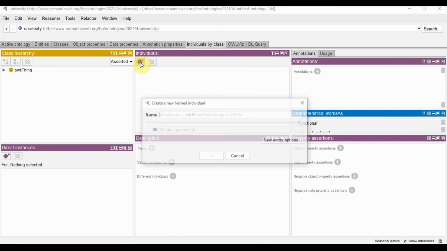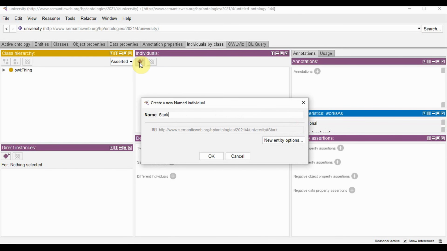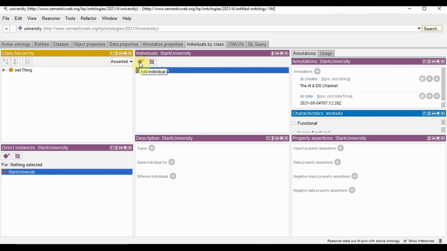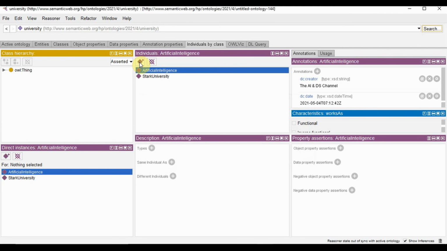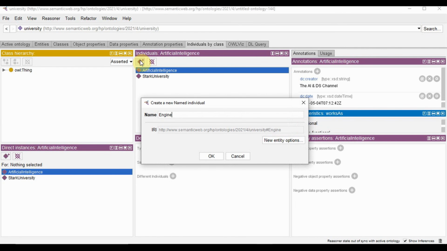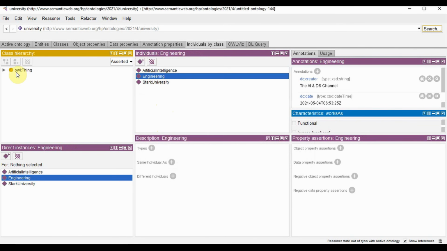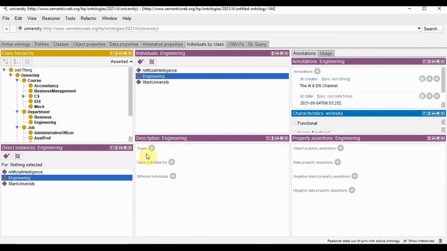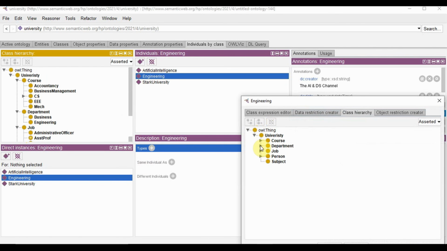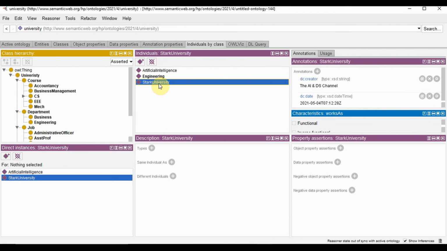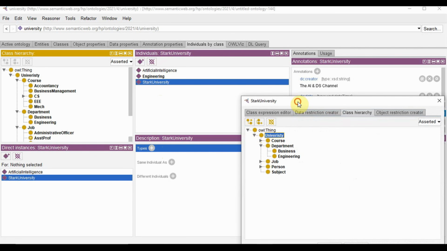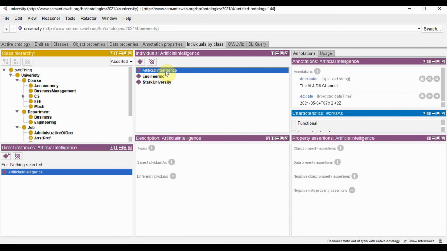Let's create an imaginary university called Stark University. Define a course and a department. So engineering as a type of department, and Stark University is our university. Artificial intelligence as a type of course.